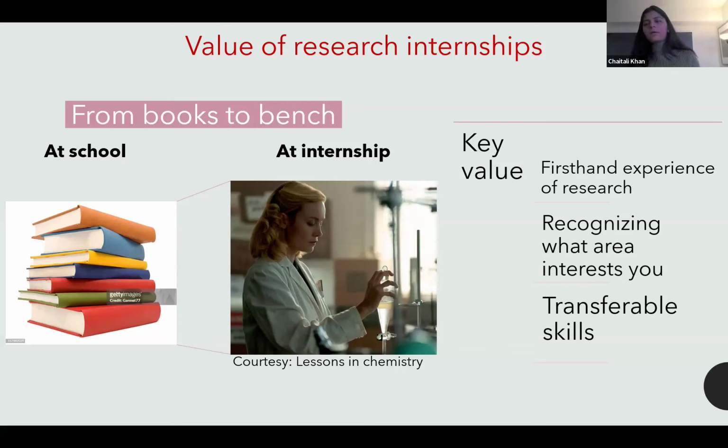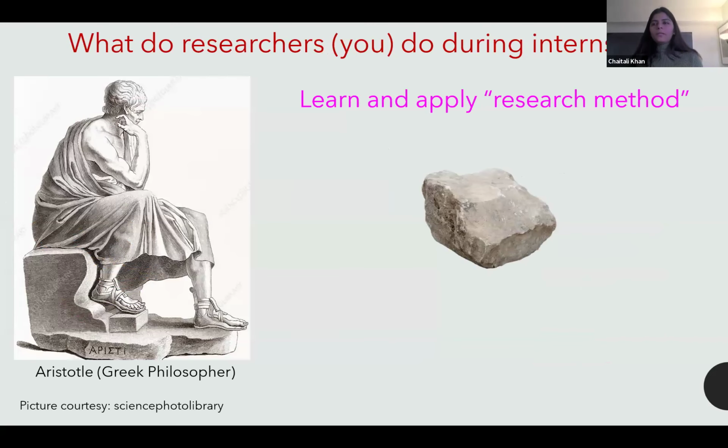Basically, it gives you a real-world view of the problems which you are confined to in the textbook during your school years or college years. And what do you really do, especially during a research internship? Basically, you think like a scientist, an example being Aristotle, a Greek philosopher, and you learn to apply research methods.